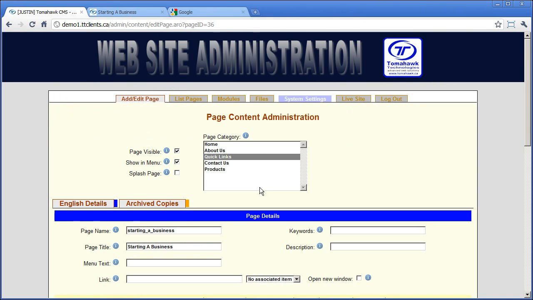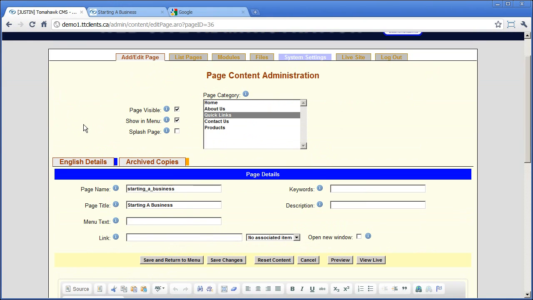There we go. Okay. So yes, we have page visible, show in menu, splash page, the categories, right? So currently this page, starting a business, is associated with the quick links category, right? That's how we can get to it. I can always change that or deselect it by holding down Control and clicking into it, right? Or clicking again to select it.